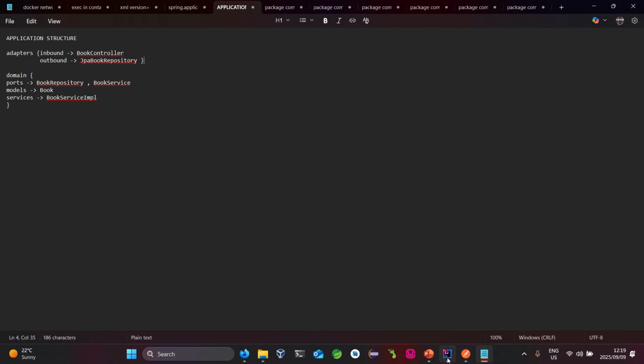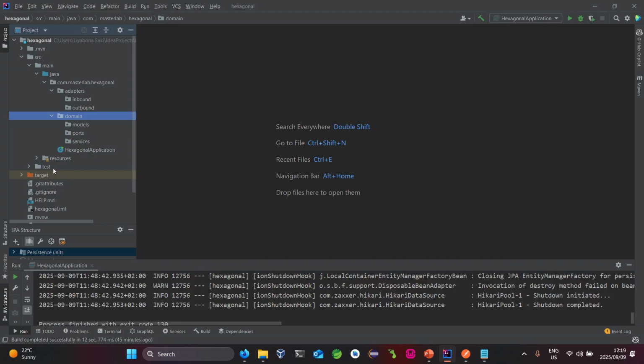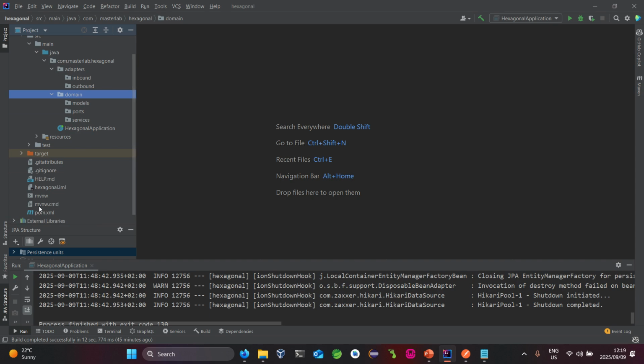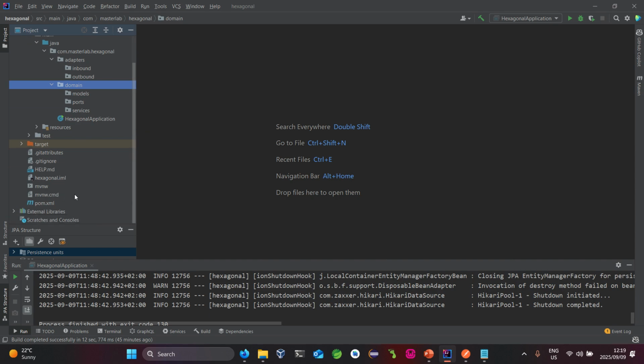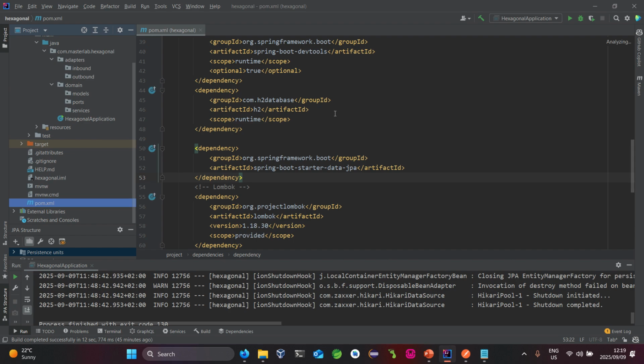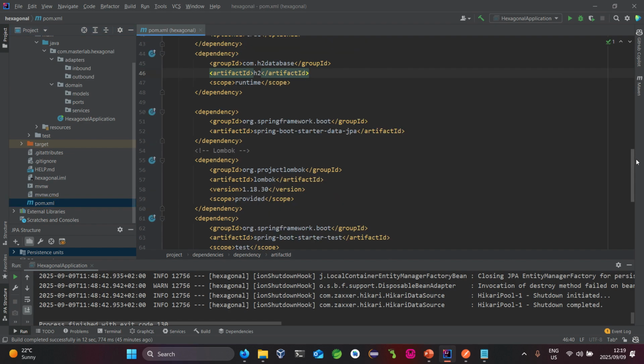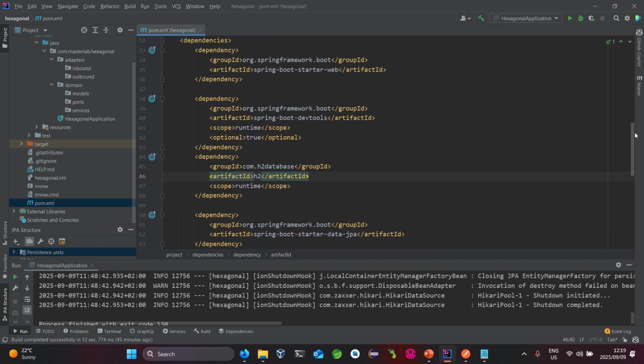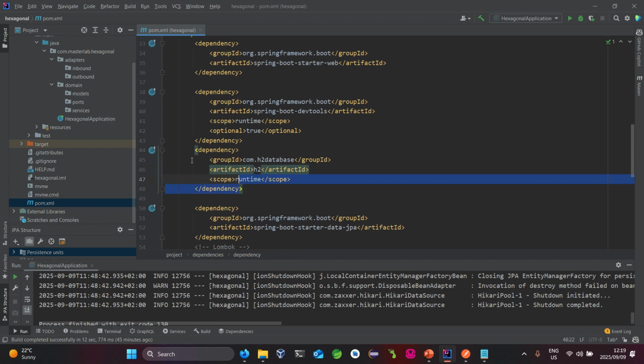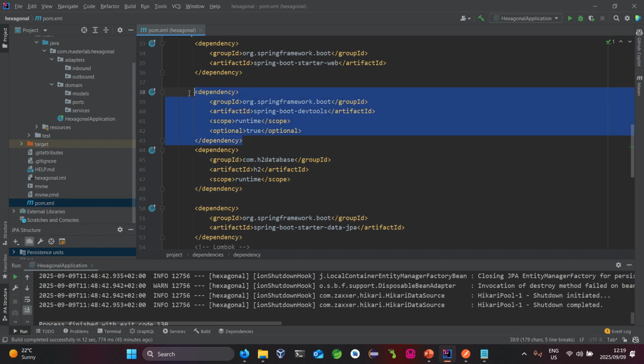So first of all, I will start adding our port config. So let's first verify that all our dependencies are in place before we add new code. Okay, of course, as I said, we require a DB to persist. So now we have our DB connection, which is the H2. We have our dev tools dependencies.